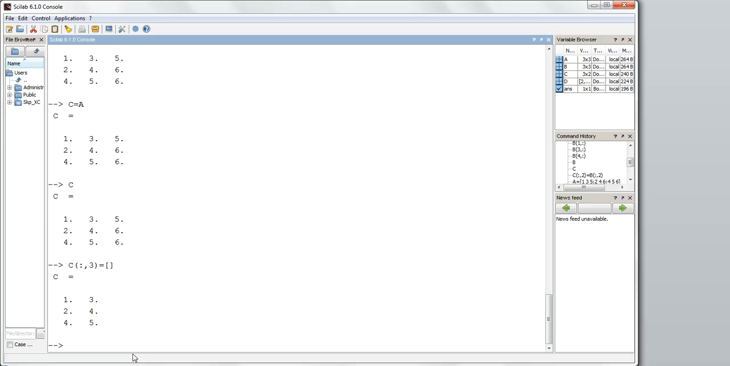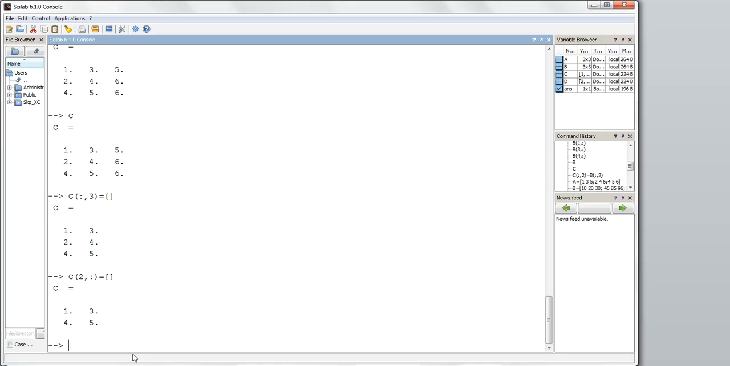Similarly, if you further want to remove the second row of the matrix C, then the command is second row equals empty, so it will remove the second row of this matrix C. See, at the end C is this, not the previous one, and from this it removed the row. Similarly you can perform this for a matrix of any dimension.